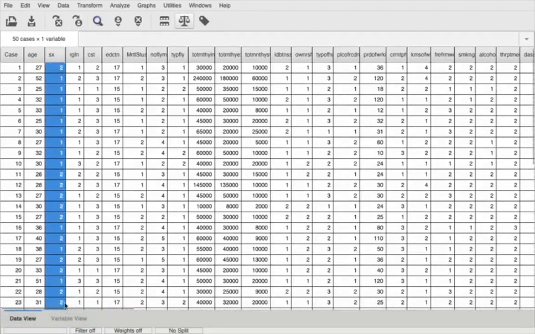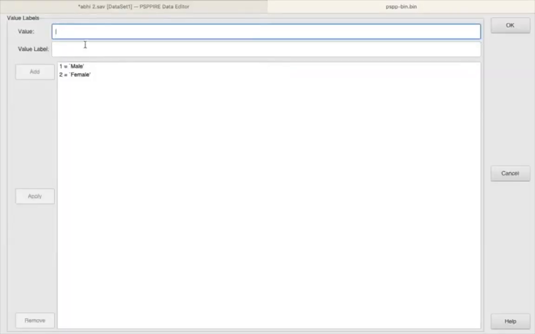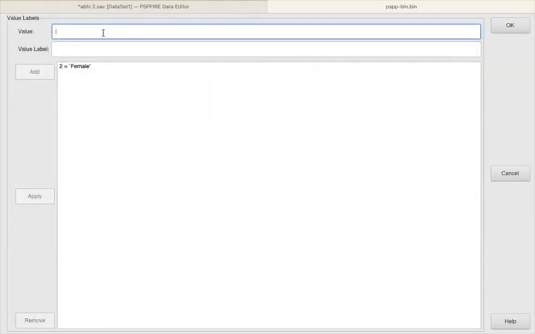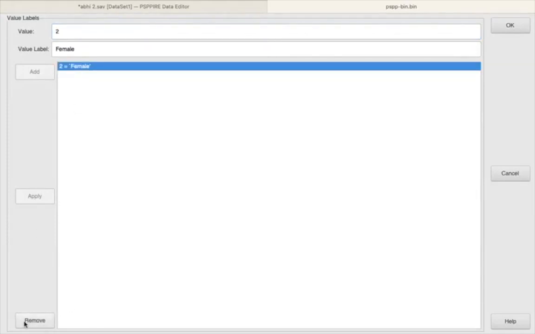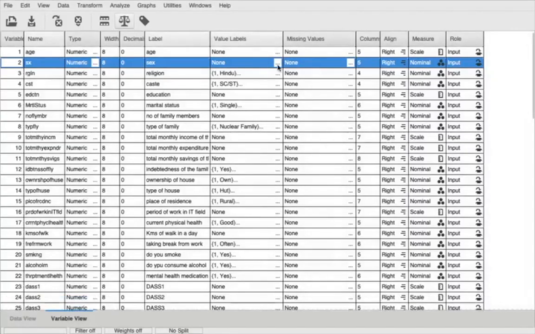Once I am done entering all the respondents' data, I go to value labels. You see this option called value labels. Here I click on these 3 dots, and you will get this pop-up box. Here you have to enter the labels. I will just remove this and show you what happens when you do not have this. I click on OK. So now there are no value labels, you can see.